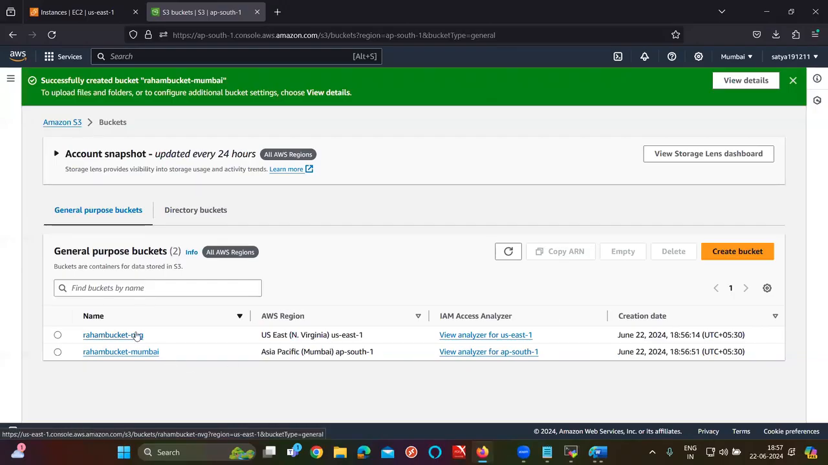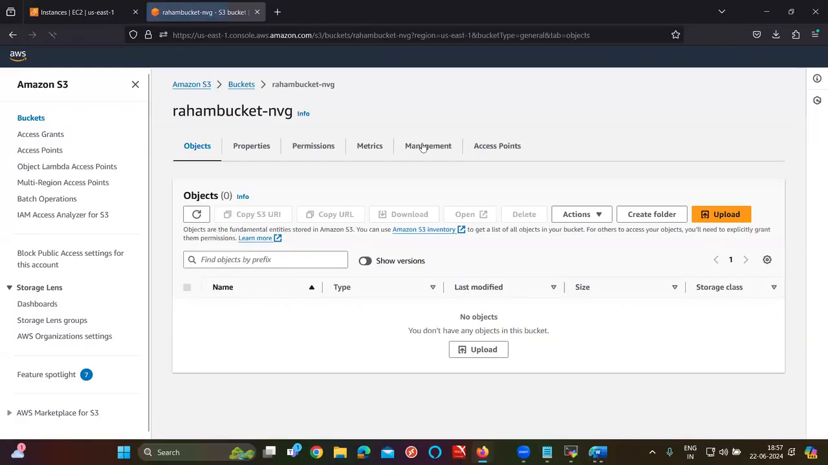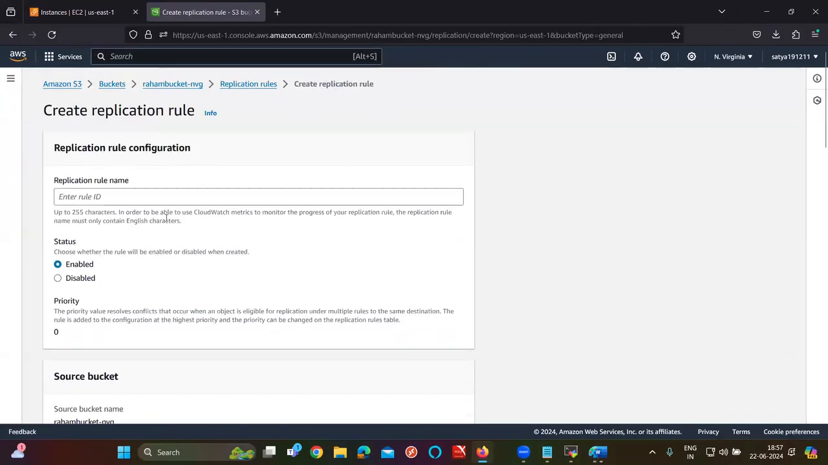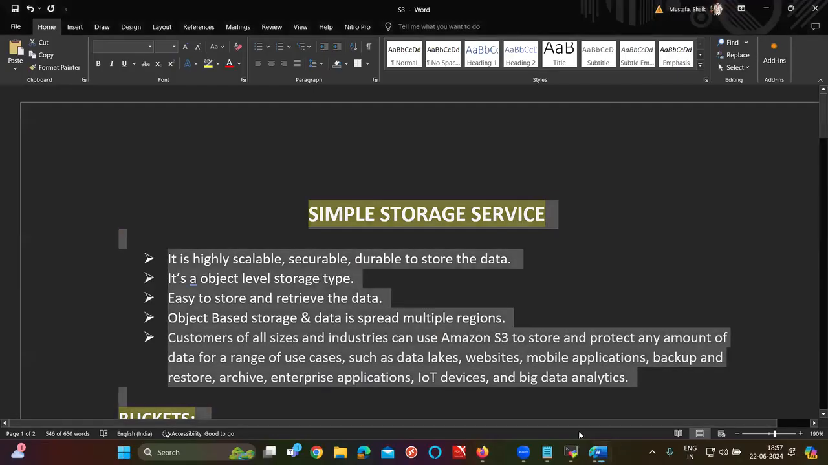So go to Northern Virginia bucket. Here create the replication rules. Click on management. In the management section, create the replication rule. So rule name can be anything. I'm gonna give it as rule 1. So coming to the source bucket, my source bucket is what? Raham bucket, Northern Virginia. It is on which region? US East 1. As per the diagram, you can see.